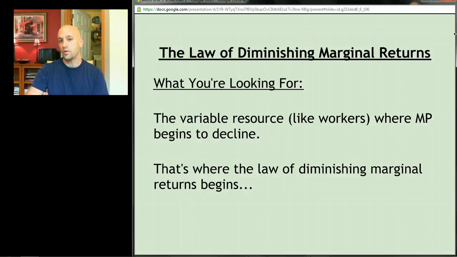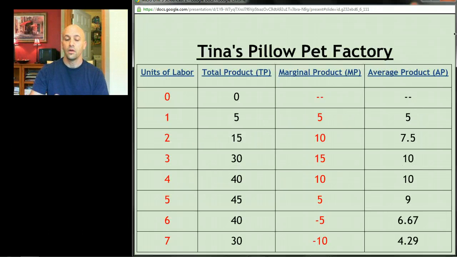So if you see a table of marginal product, what you're looking for is that worker or that unit of a variable resource where marginal product starts to drop. That's where the law of diminishing marginal returns sets in. So looking back at our little table, notice you have the number of workers, and what you're looking for is the marginal product column, and specifically as soon as marginal product begins to fall. If you look carefully enough, you'll notice it's happening right there.